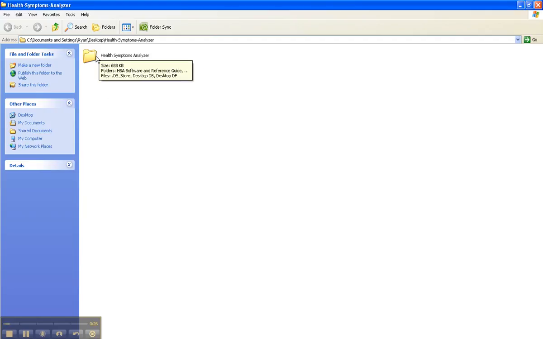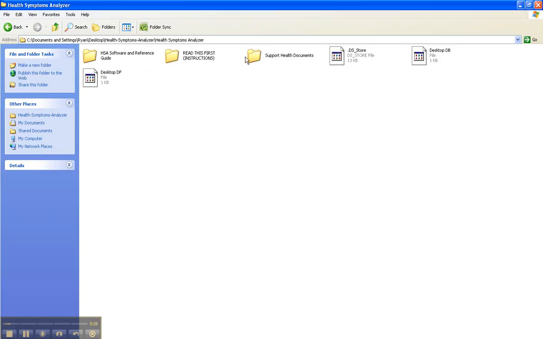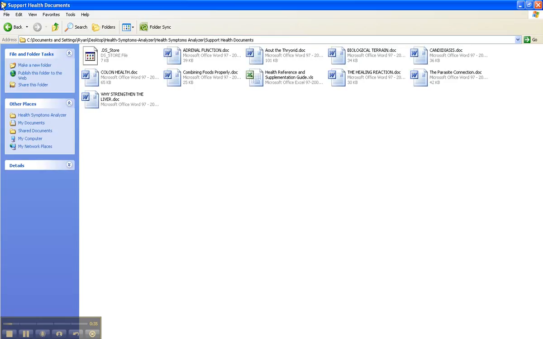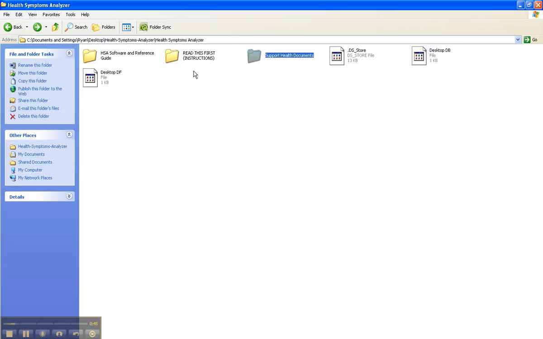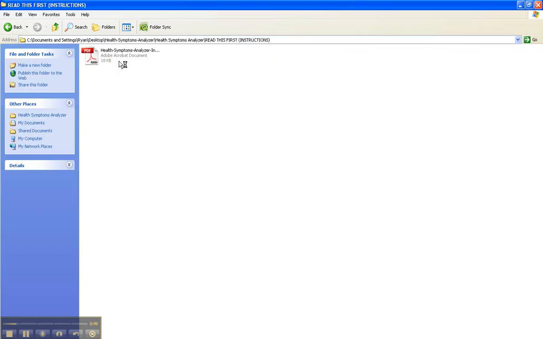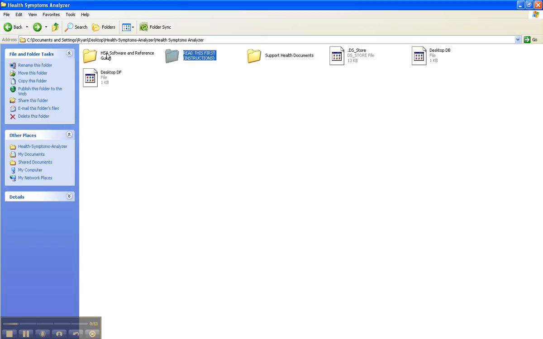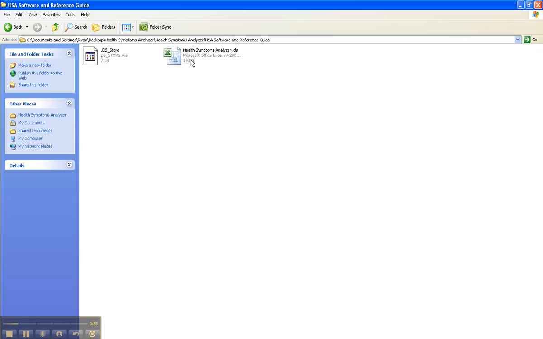So you go to the folder where you've extracted the files to. You'll see it's Health Symptoms Analyzer, and you have these folders in here. So just quickly to explain them to you, the Support Health Documents folder is filled with the reference materials, including the health reference and supplementation guide. So that's there. We do have our read this first, our instructions, just to explain how to use the Health Symptoms Analyzer. It's very basic instructions. And then we have the Health Symptoms Analyzer itself.